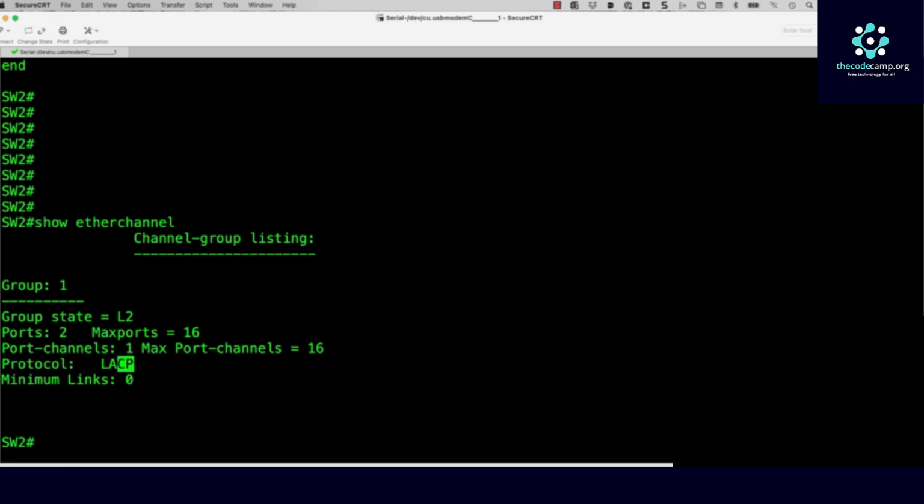So it's always best to make sure that, depending on how many EtherChannels you're creating in your environment, you look at how many channel group numbers it will allow you to configure. Now, we also see that it is using LACP, the Link Aggregation Control Protocol, because we specified active on both sides. Now, another command we can issue is show etherchannel summary.